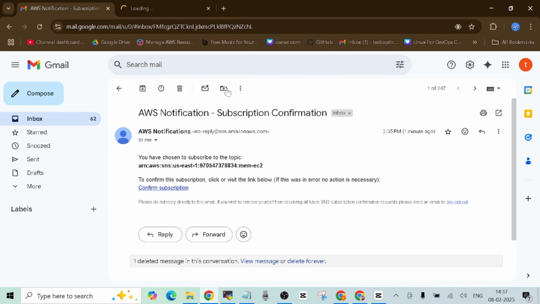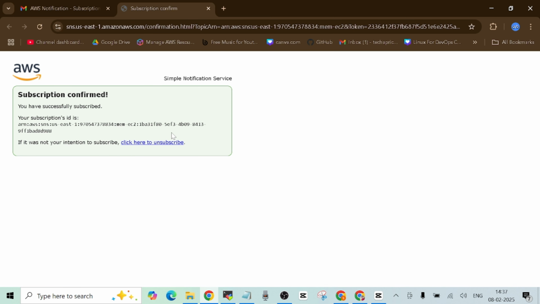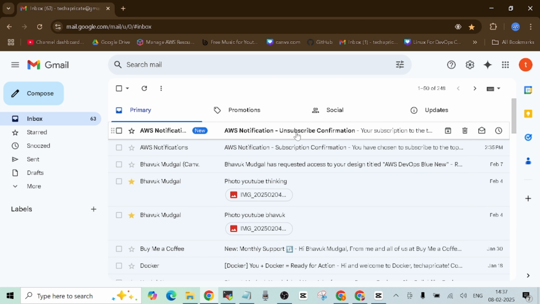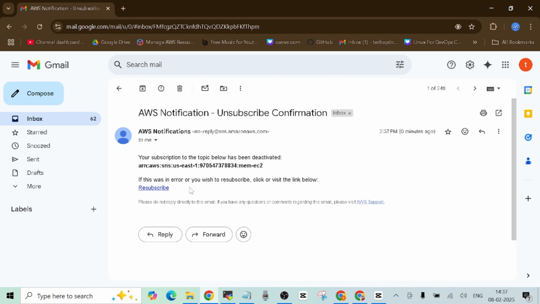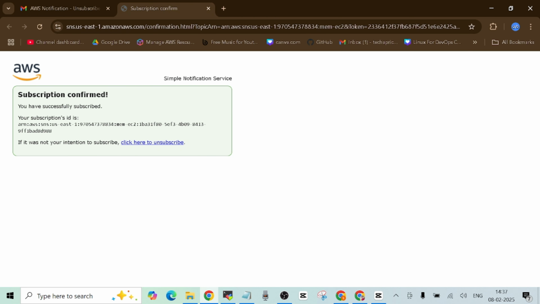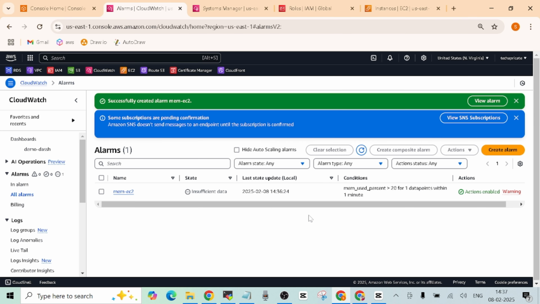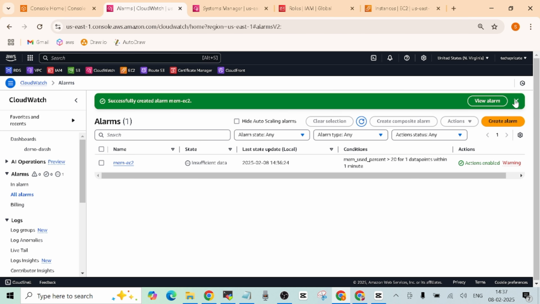Okay, and then we will try to manually increase the memory utilization on my EC2 instance to see if the alarm is getting triggered and I'm receiving the email or not. So in this way, I've confirmed the subscription. Fine, this is done. Okay, just resubscribe. I think some issue. So I'll resubscribe. So subscription is confirmed. All right. Now I'll go back to my AWS management console, and I can see this is the alarm that is created.